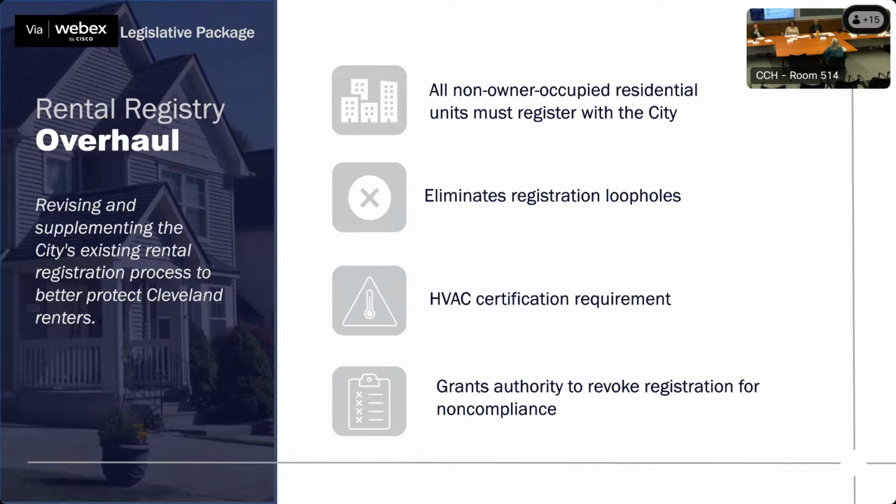Next slide, please. All non-owner occupied residential units will have to be registered in the city. This is true now, but we're actually creating two little tracks to this.